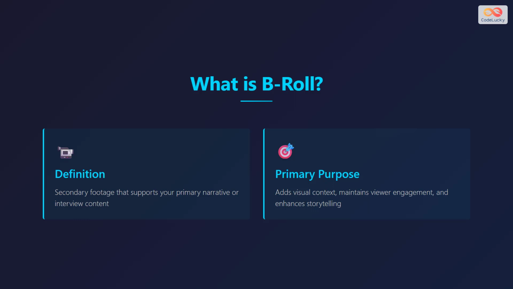B-roll is supplemental video footage that complements your main content or interview footage. Think of it as the supporting actors in your video story. While your A-roll is the primary content, B-roll fills in the gaps and provides visual context. It helps you avoid showing the same shot repeatedly and keeps your audience engaged with dynamic visuals.